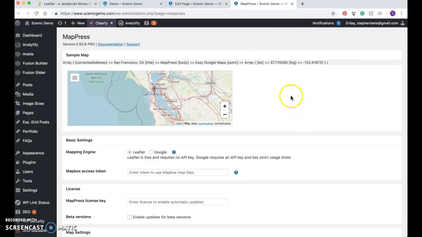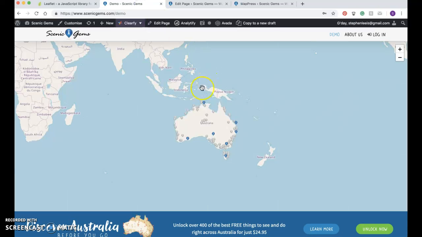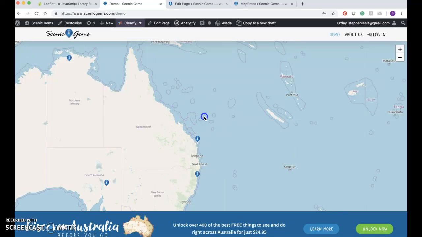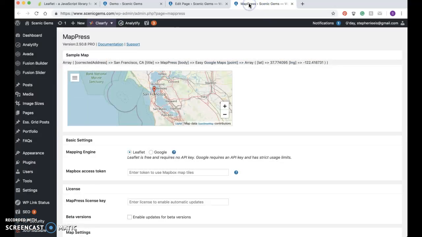But the one that's actually being modified and used on the front end of the website here has the issues that I mentioned. So that's essentially it.